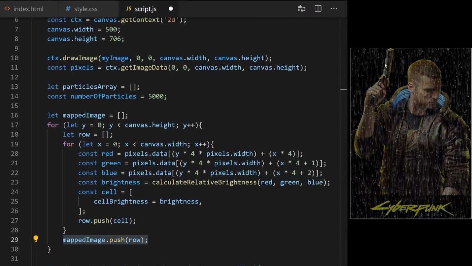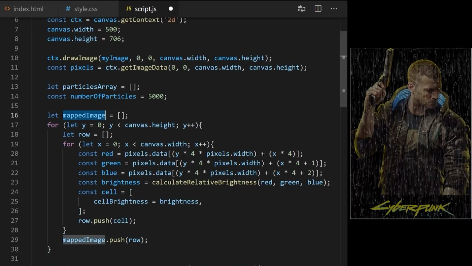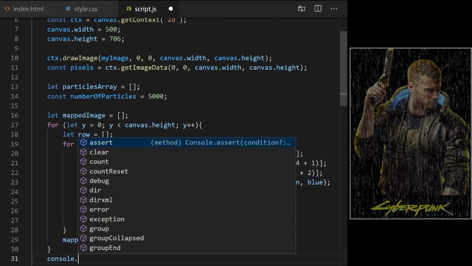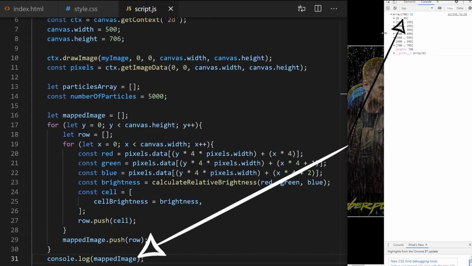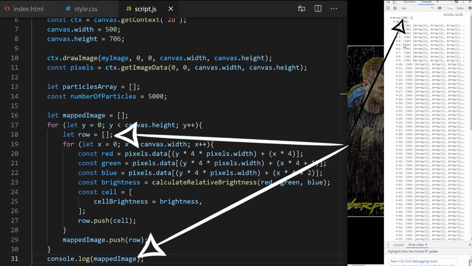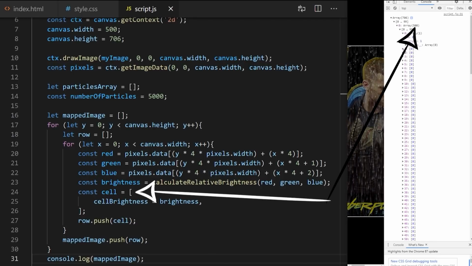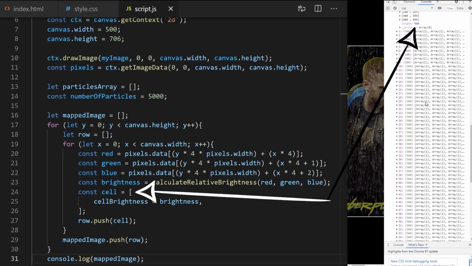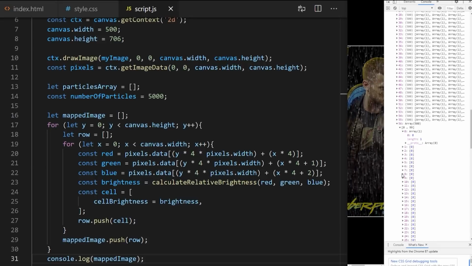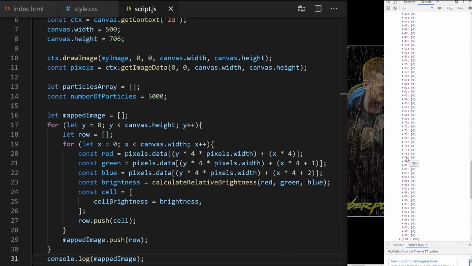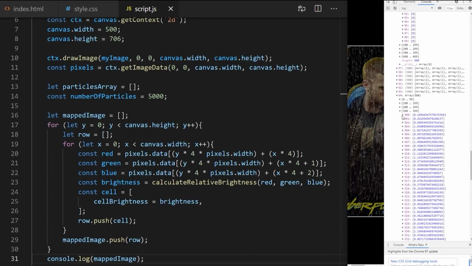We did it! We cycled through the pixels variable from line 11, we took that image data and created our own array called mapped image that contains brightness values for each pixel on canvas. If I console log mapped image, you see 706 items. These are the row arrays from line 18. Each one holds 500 cell elements from line 24, and each cell is an array that contains only one element, that is, this cell brightness property that contains the relative brightness of each pixel we calculated. We will get a lot of zeros as the cell brightness value because there are large black areas around my image. But if I keep looking, I will be able to find other values here as well.